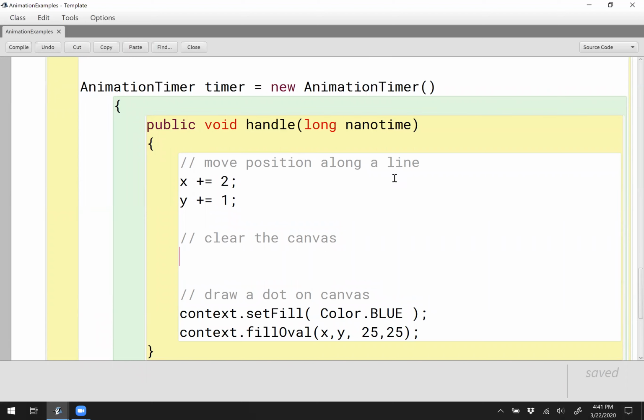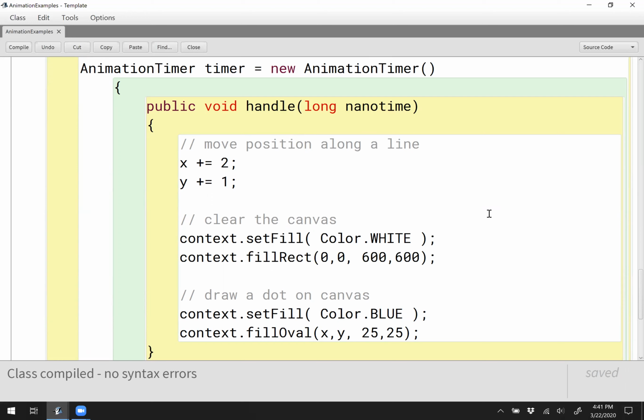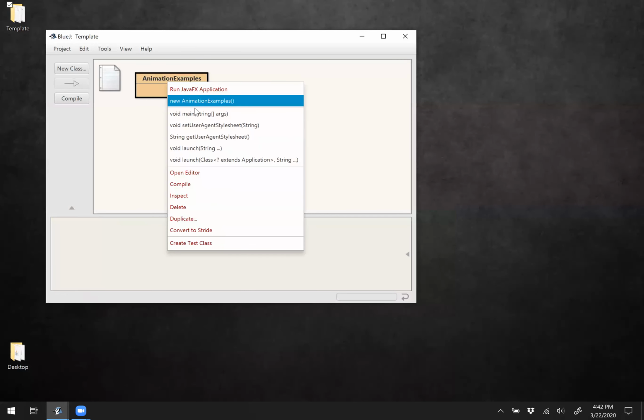Let me say context. Let's set the fill color to be Color.WHITE. And then let's also create a rectangle which covers the entire canvas. So context.fillRect. Starting at 0, 0 in the top left corner. Our canvas is 600 by 600. With that change made, we should see a moving blue dot. All right, let's go ahead and run.